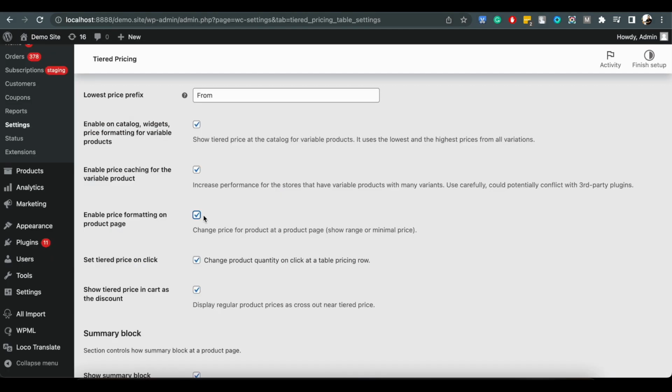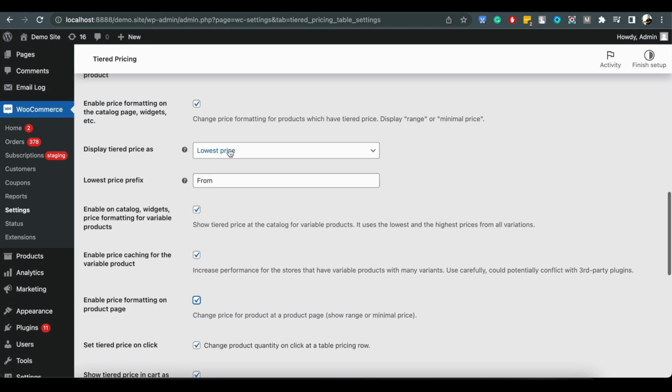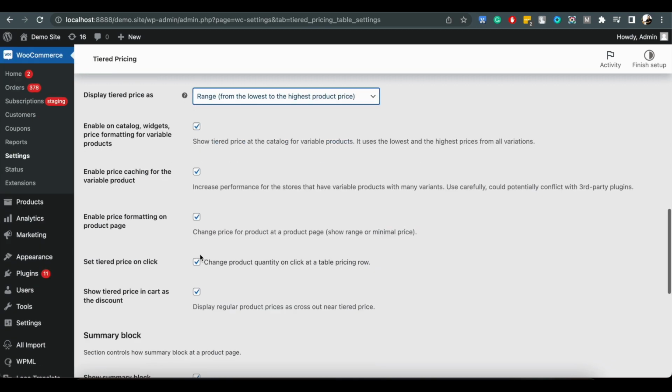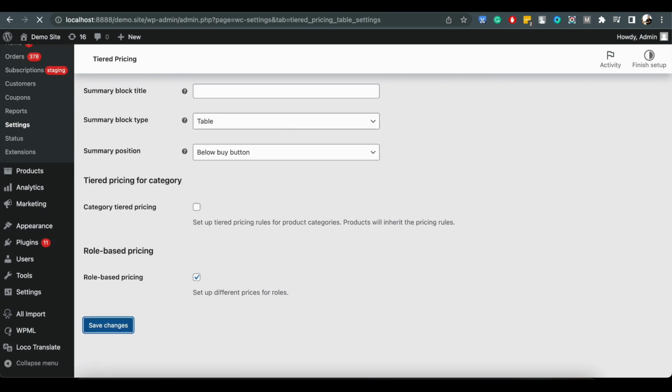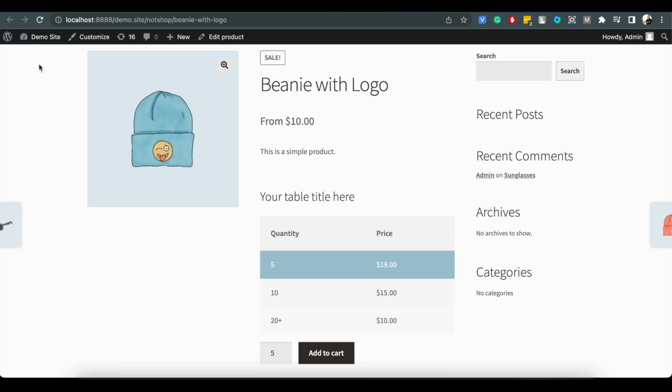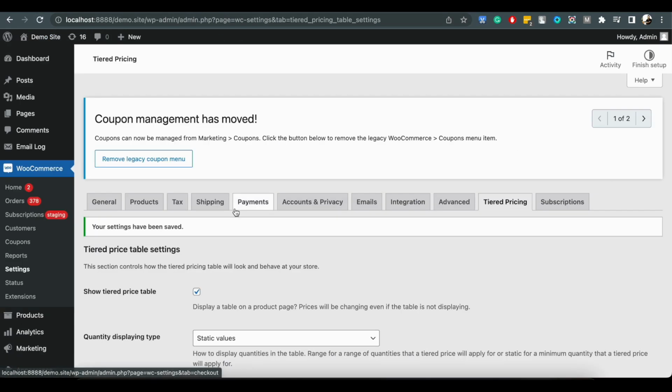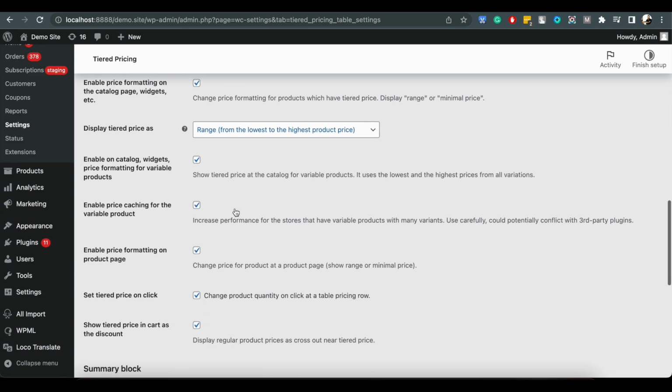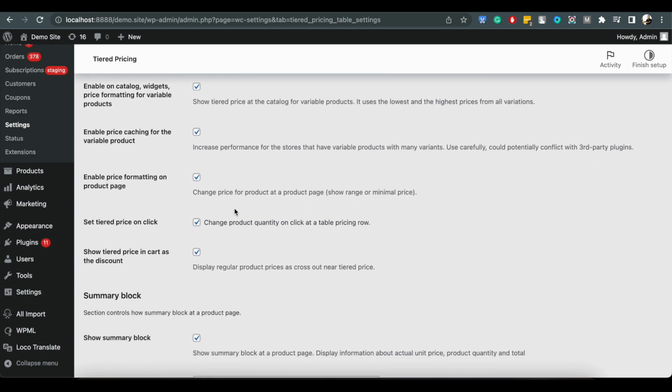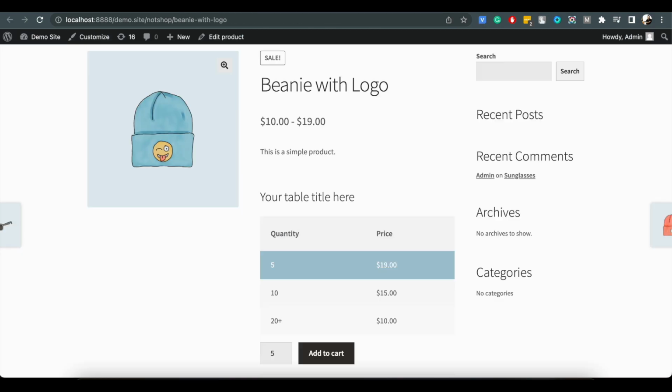You can enable the same price formatting as for the catalog page for your product page. So we have from $10 here, and we can have the ranges. The price formatting will be the same for all the pages of your web store. Another cool feature here will help you make your tier pricing table clickable.